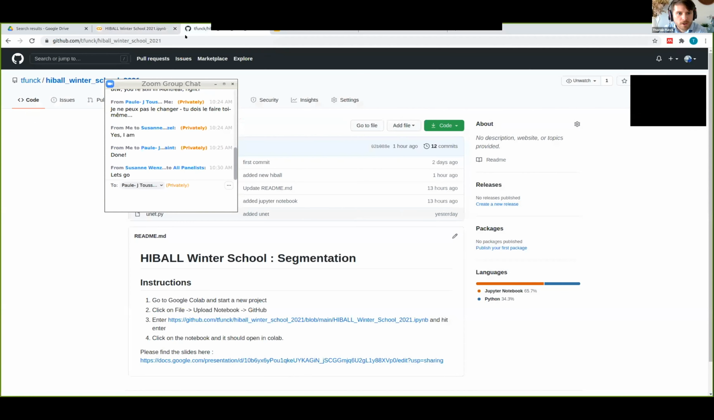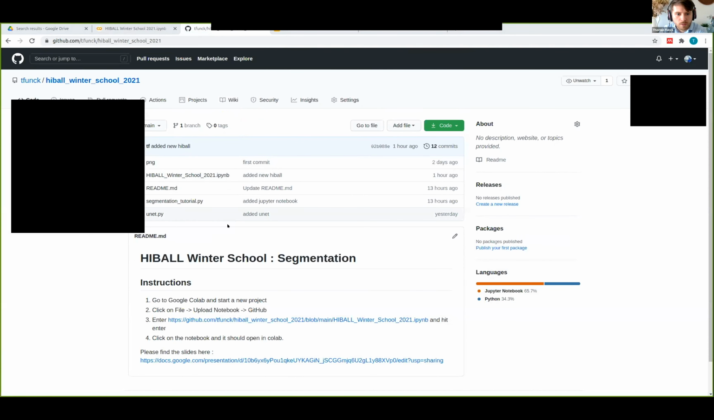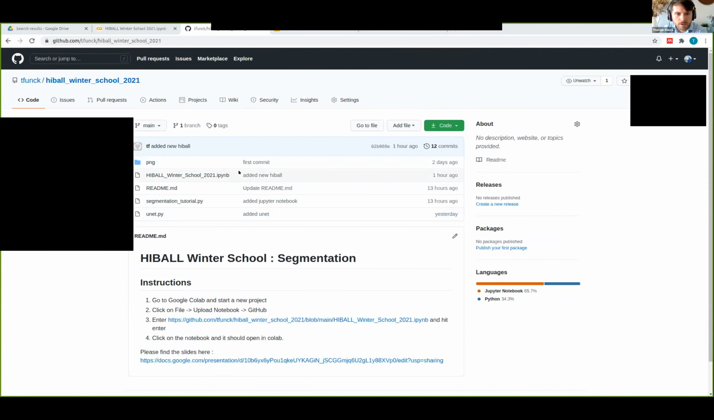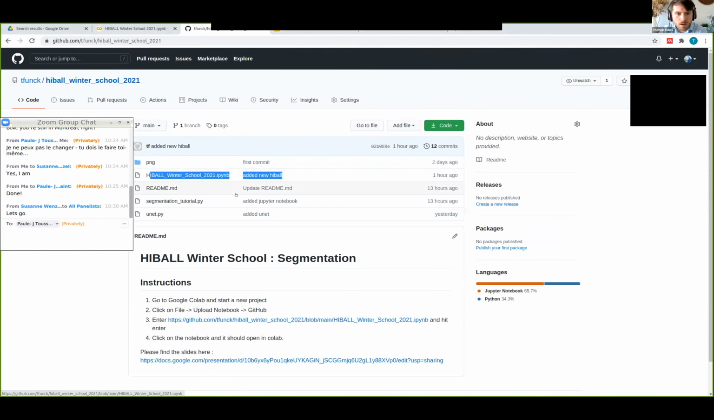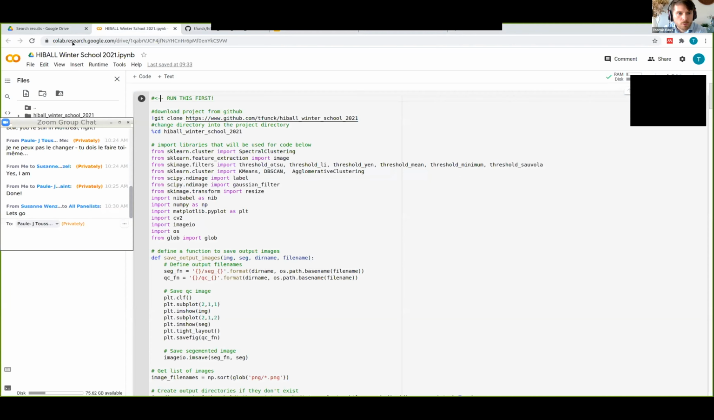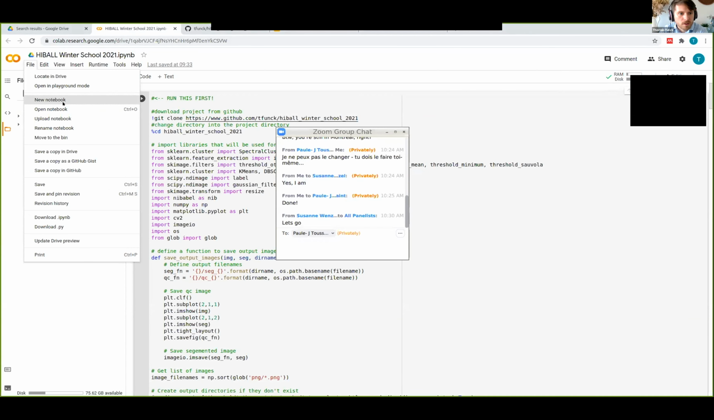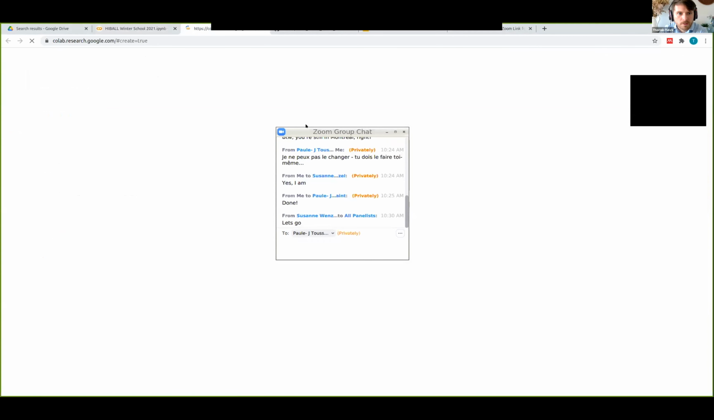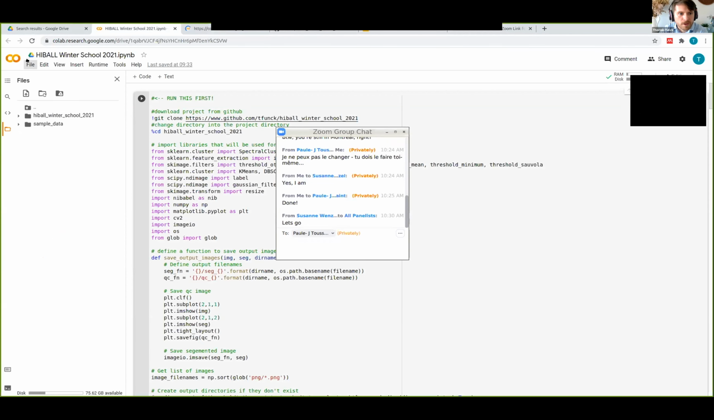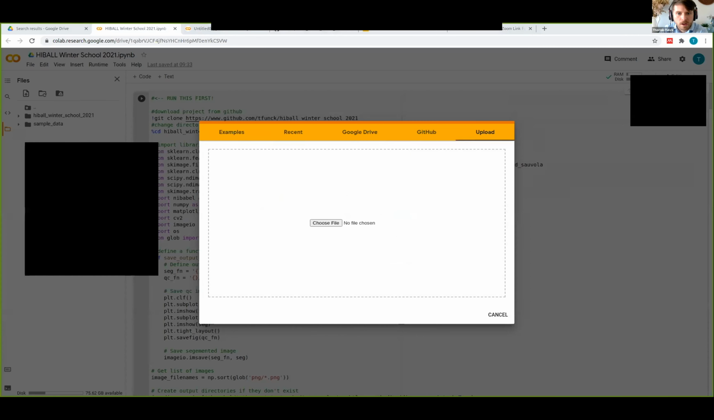Before getting started, I'll direct you to the GitHub that we're going to be using. If you want to follow along with the coding and all that, you can download this file here. Or in Google Colab, if you go to colab.research.google.com or just search Google Colab in a search engine, go to File, New Notebook, File, Upload Notebook, and then go to GitHub.